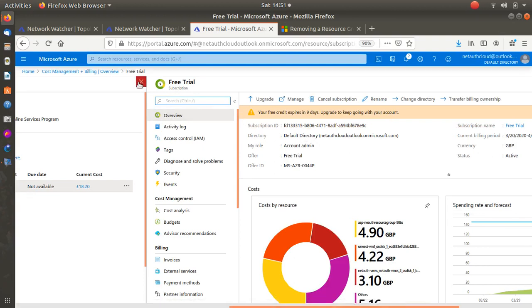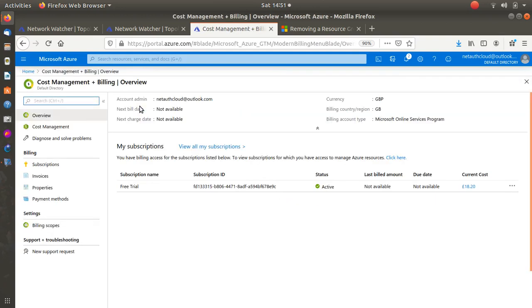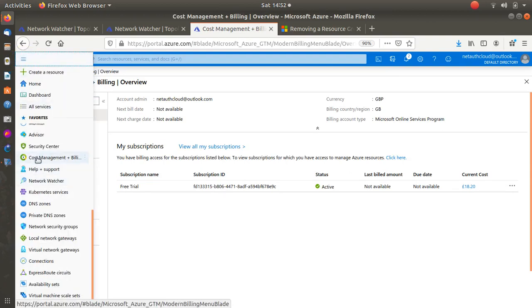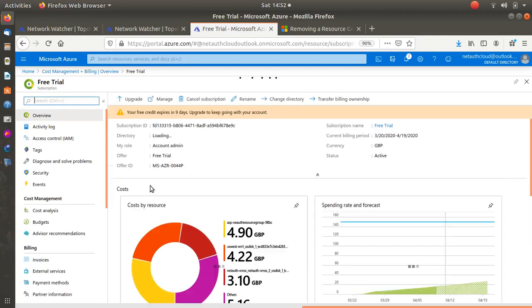So to do that, what I've done really is to have a look at my costs, and to do that, of course, let's go to home, and you can go to cost management and billing, and this one subscription, it's a free trial at the moment, it's active. I've spent £18.20 or dollars in your currency, whatever currency you have. I'm now going to free trial here. I see I've got 9 days.